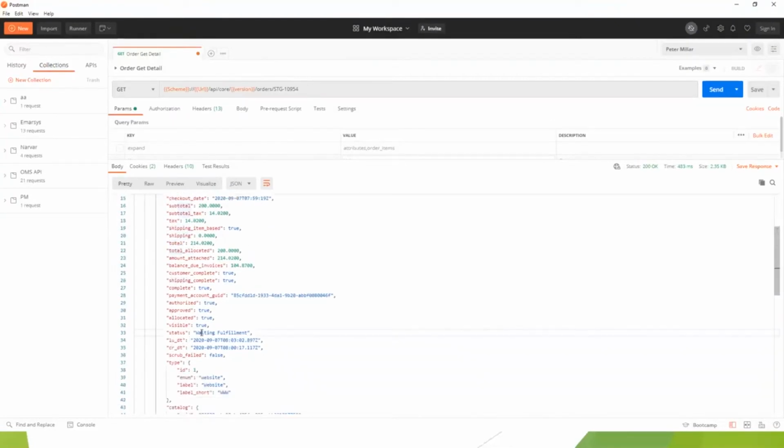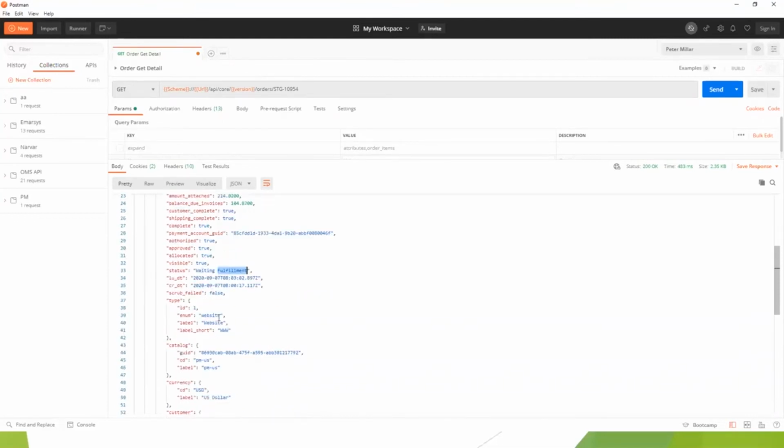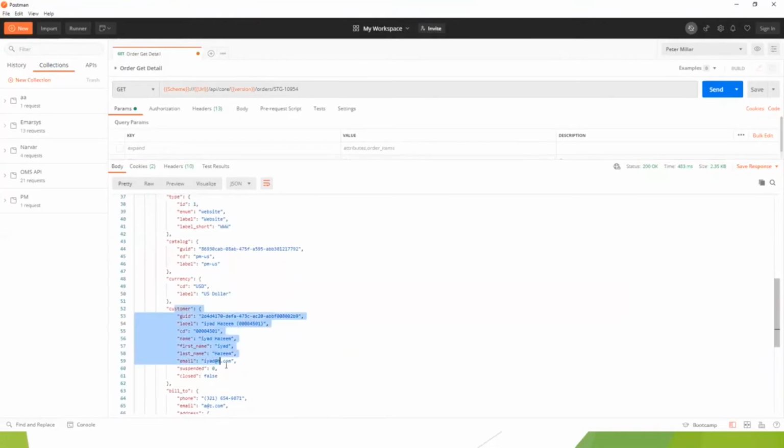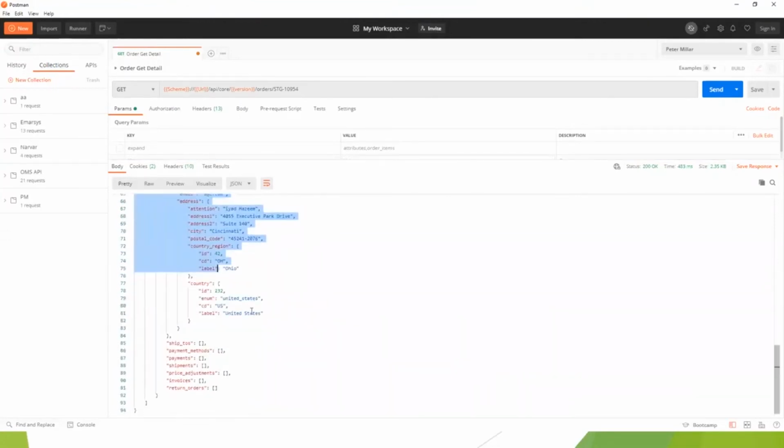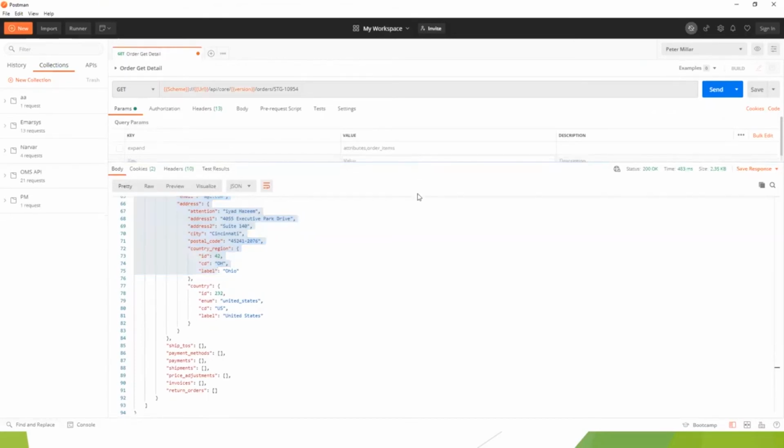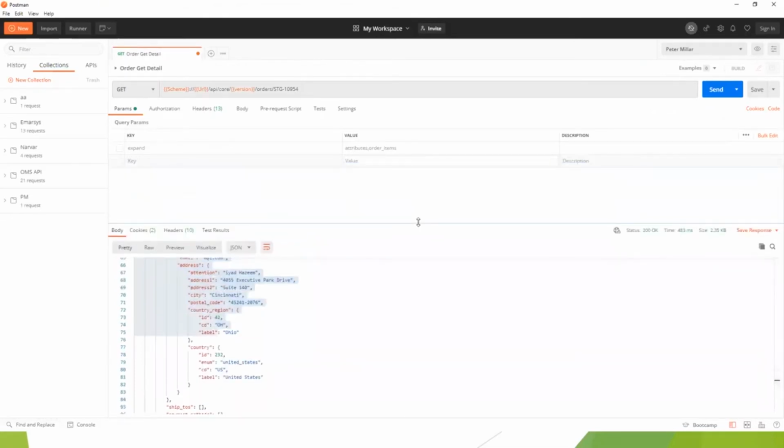status, waiting fulfillment, or waiting shipping, in other words, customer information, billing address, etc. But if you notice, we don't receive any information about order items or payment method or some extra information. So if we want more details, we can use the expand parameter.